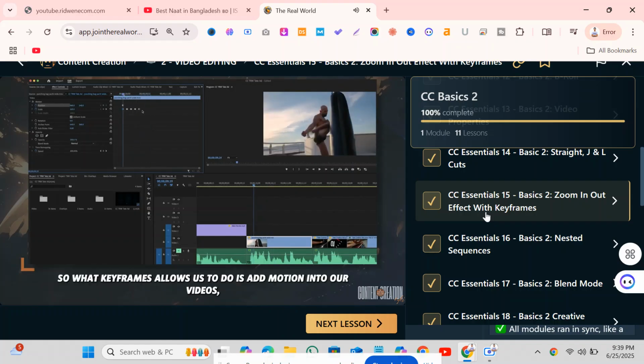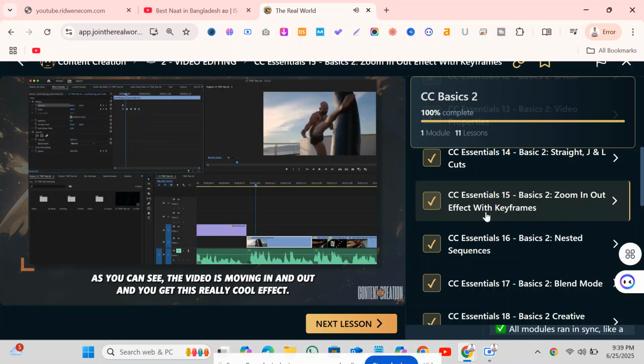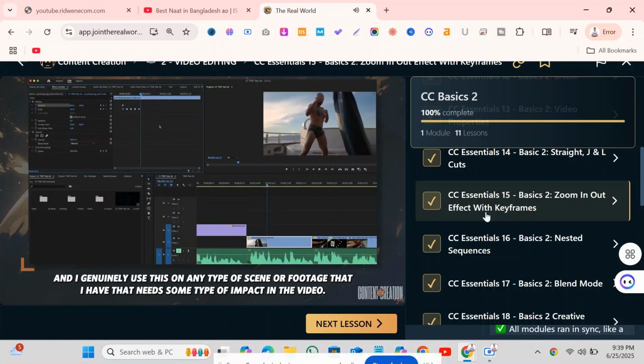So what keyframes allows us to do is add motion into our videos. As you can see, the video is moving in and out and you get this really cool effect. I genuinely use this on any type of scene or footage that I have that needs some type of impact in the video. Believe it or not, that's a very basic level of teaching you a zoom in, zoom out effect within a clip.